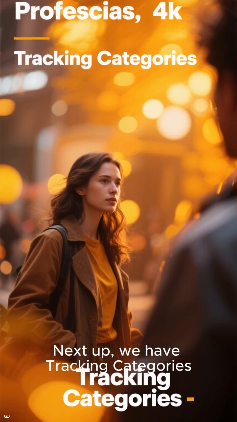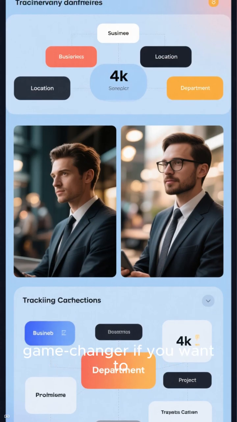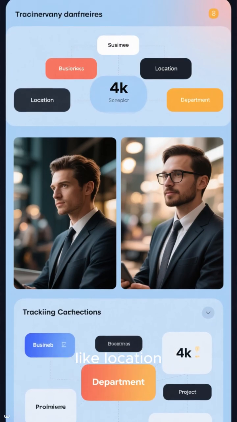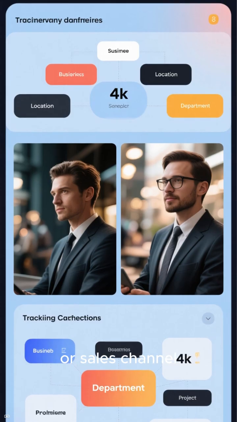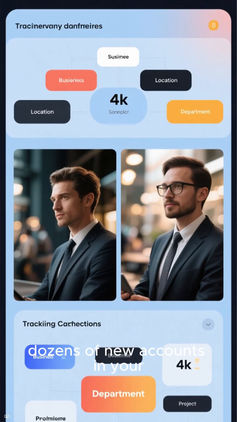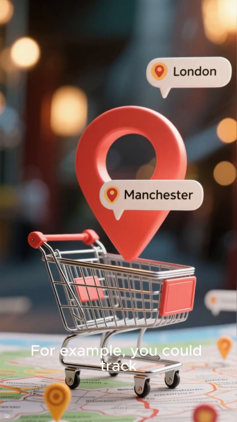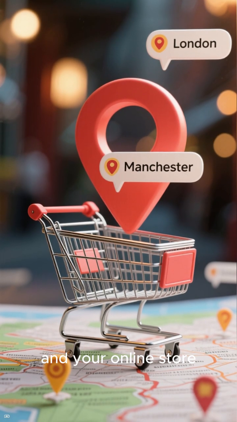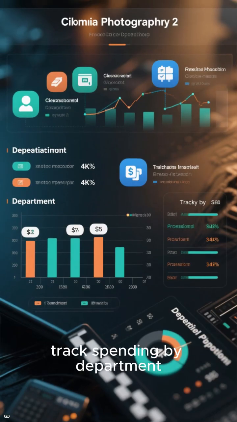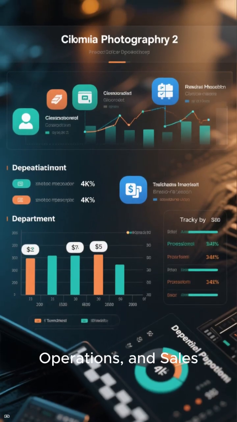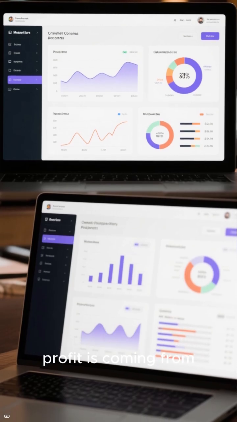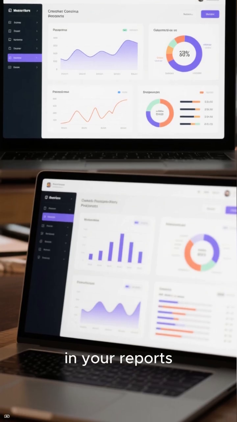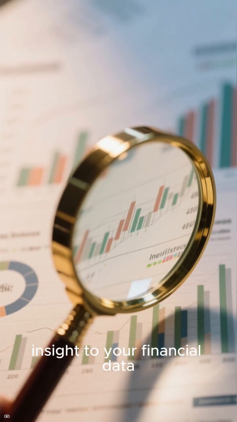Next up, we have tracking categories. These are an absolute game changer. You want to track your income or expenses by different segments of your business, like location, department, project, or sales channel, all without creating dozens of new accounts in your chart of accounts. For example, you could track performance by location, say London, Manchester, and your online store. Or you could track spending by department, like marketing, operations, and sales. Instead of just guessing where your profit is coming from, tracking categories allow you to see it clearly broken down right there in your reports. It adds a whole new layer of insight to your financial data.